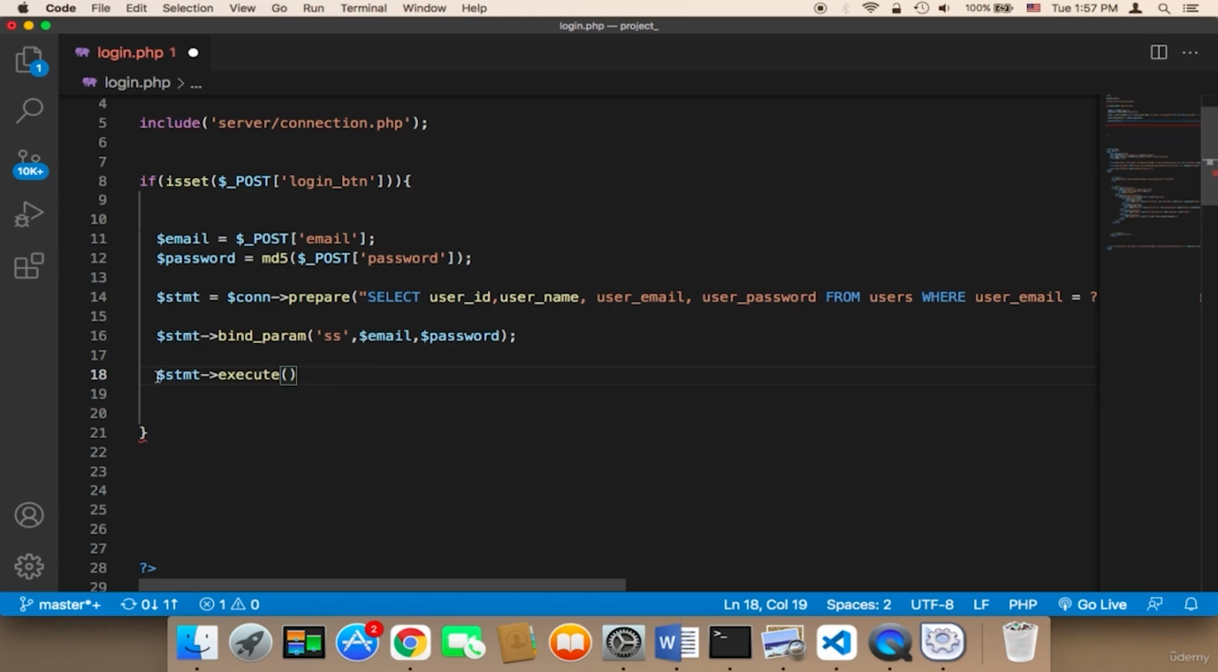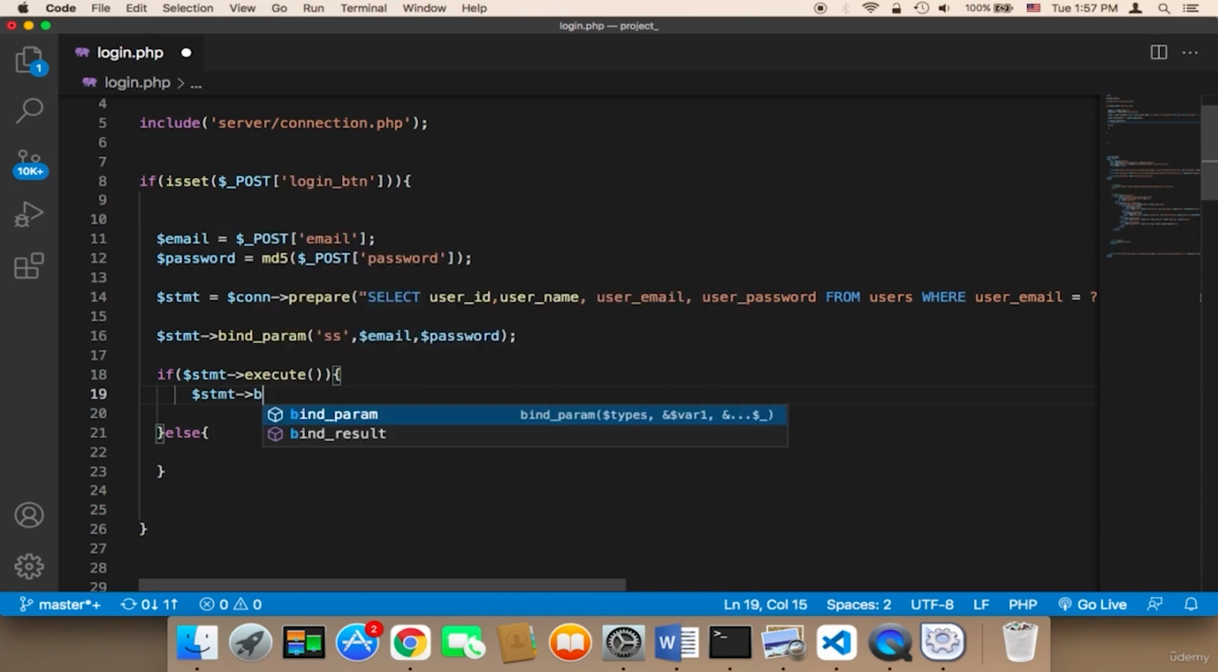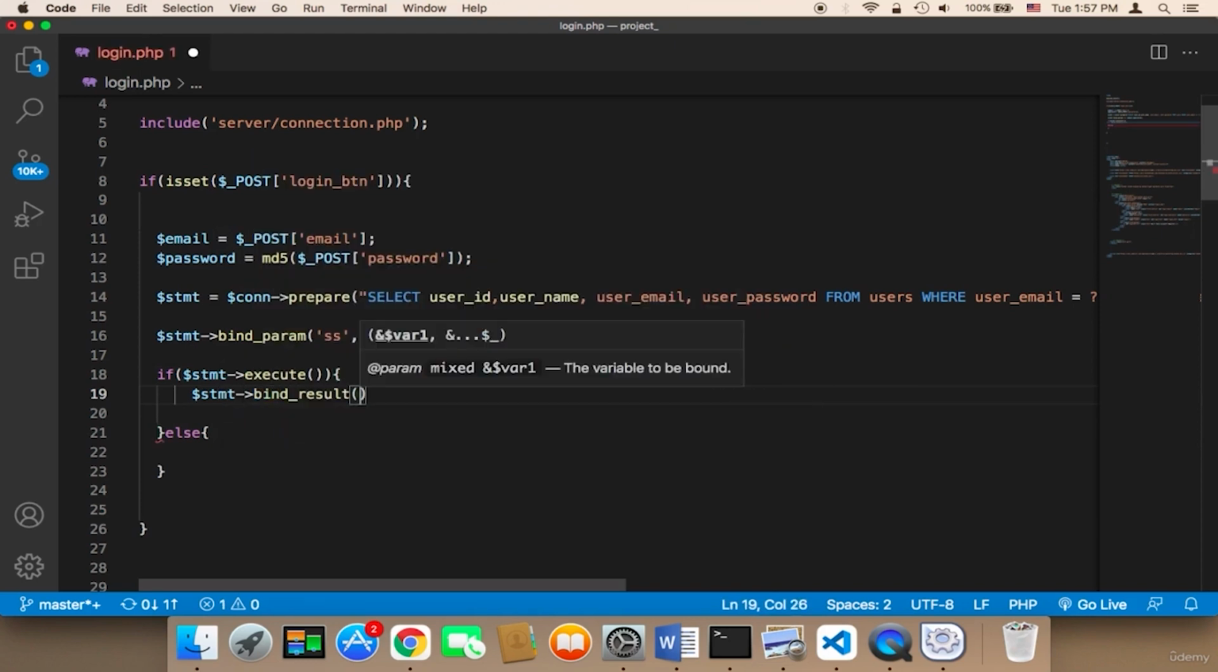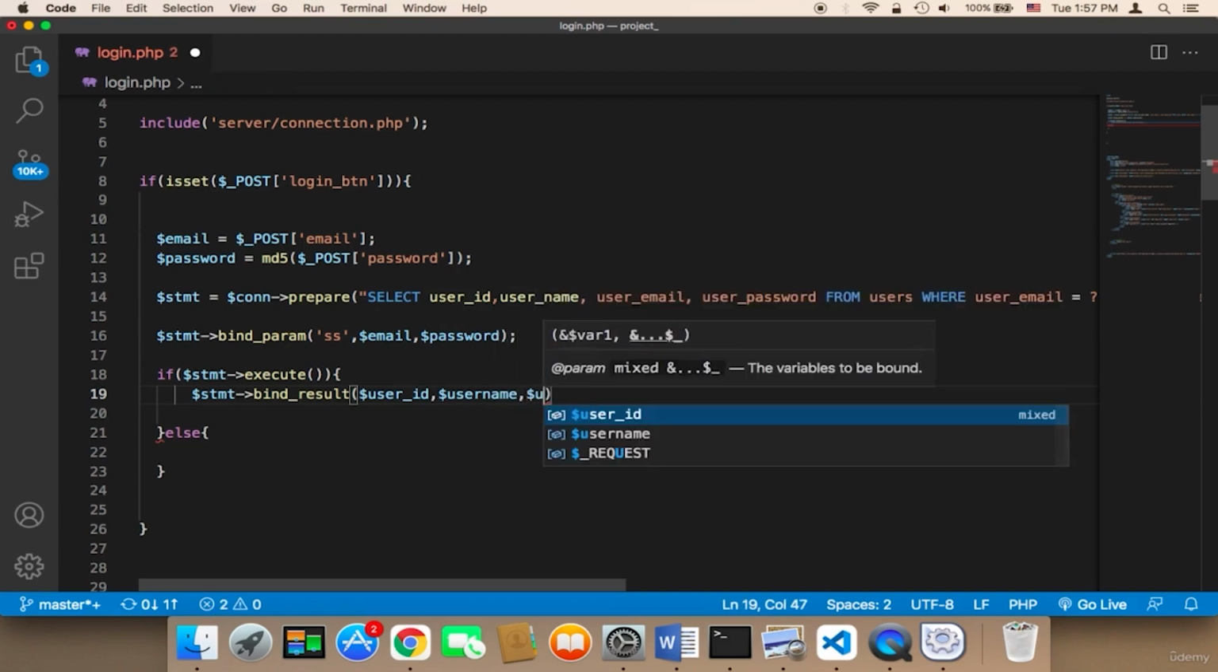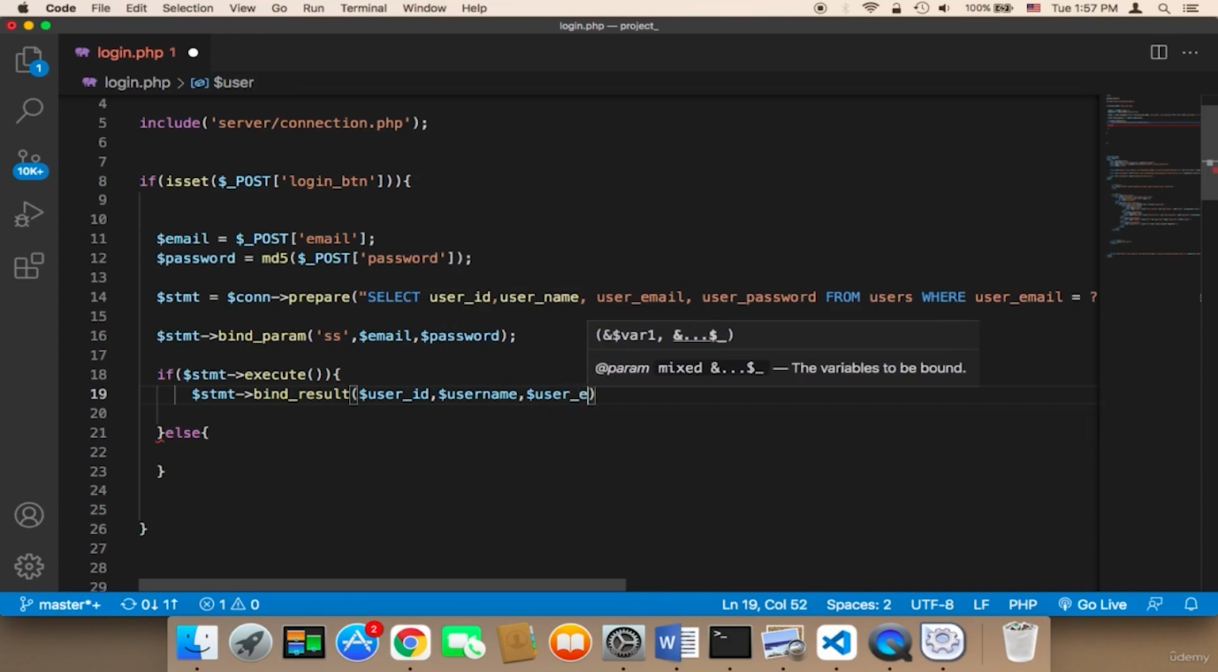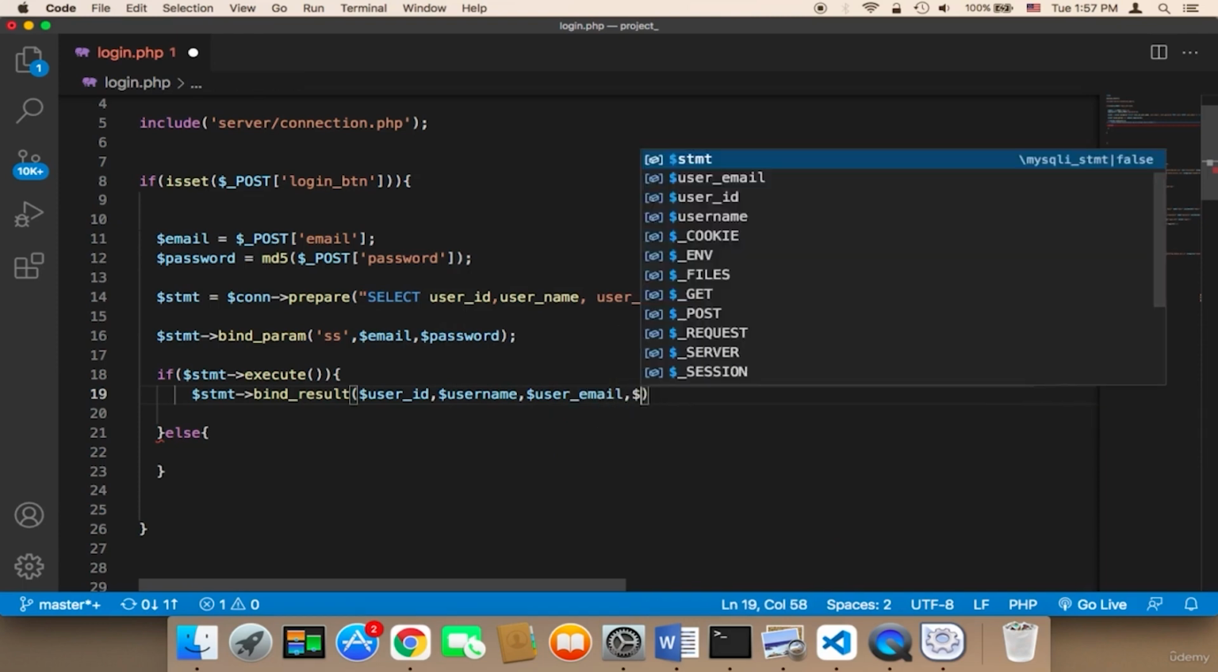And then I'm going to check. I'm going to say if the statement returns true, then we have a result. Else we don't have a result. So if this is true, what we want to do is bind the result. We need to say statement and then bind_result. So what are the values that we want to get from the database? We want to get the user ID, the user name, the user email, and the user password.